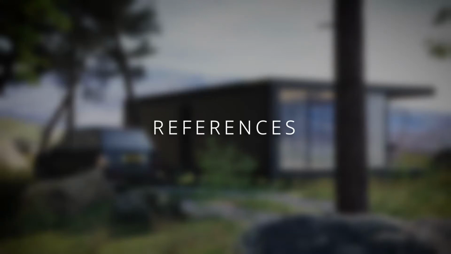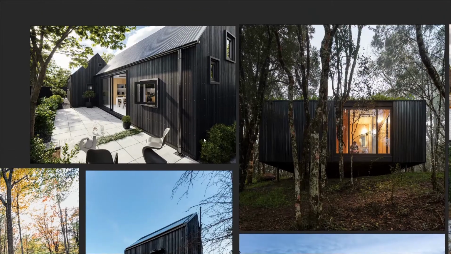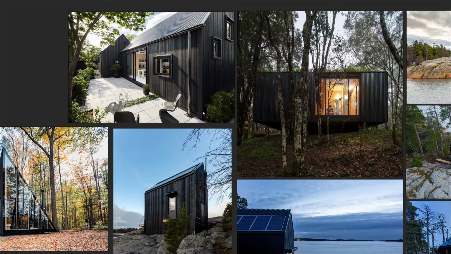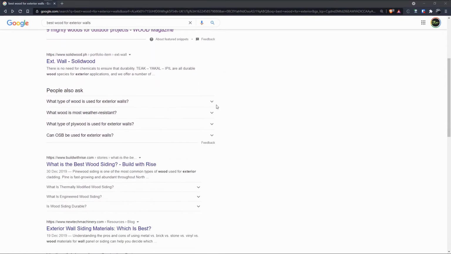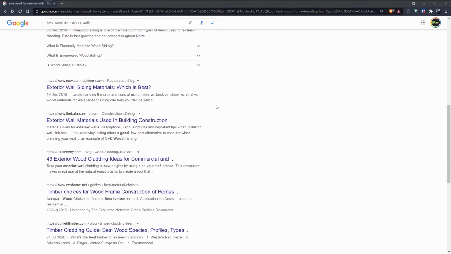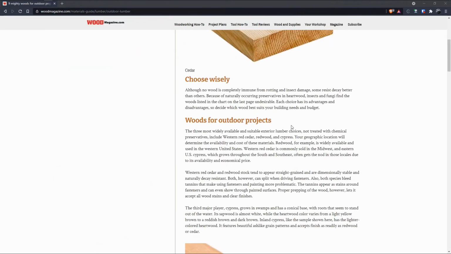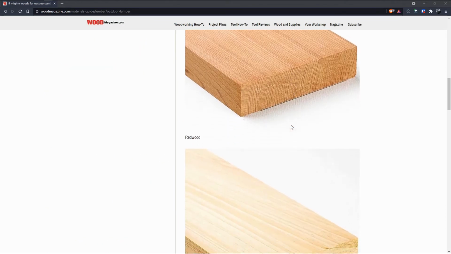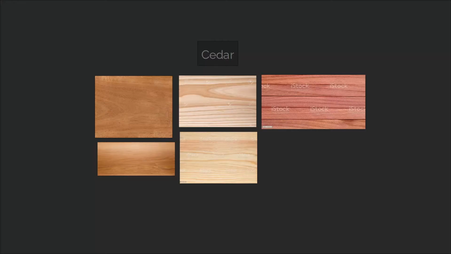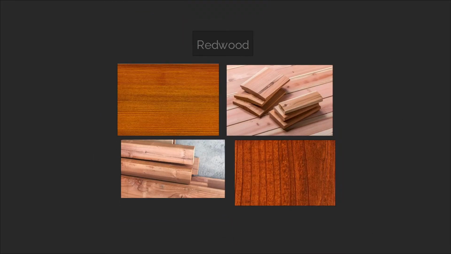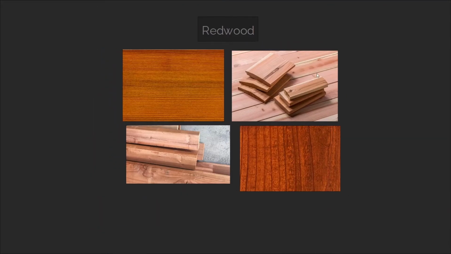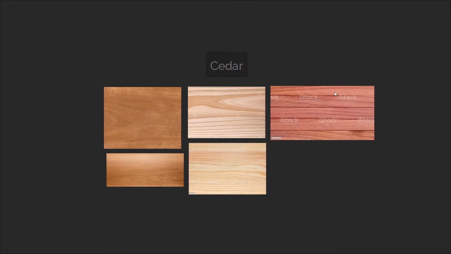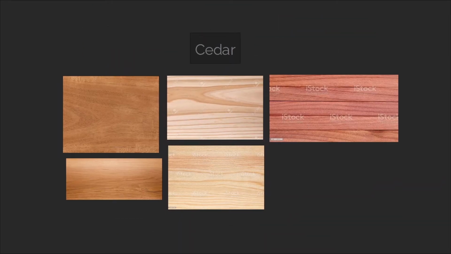First, let's analyze the references that we have. The goal here is to create some painted wooden planks for the exterior of the cabin. Based on that info, we can now run a quick Google search in order to narrow down what type of wood to use. After browsing through some sites, we've got three choices: cedar, redwood, and cypress. Since it's going to be painted black anyway, I decided to go with cedar because of how neutral it looks.